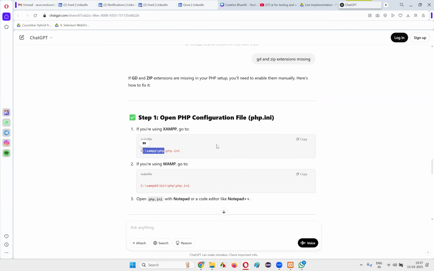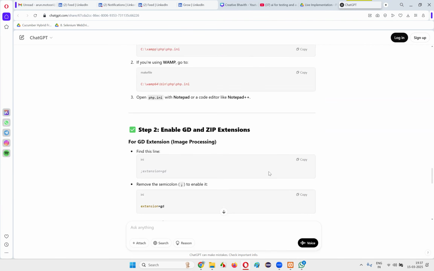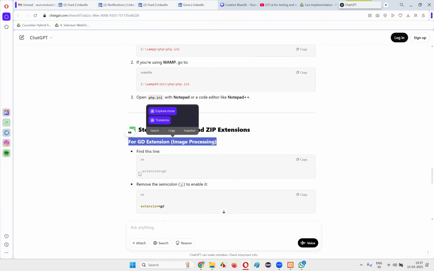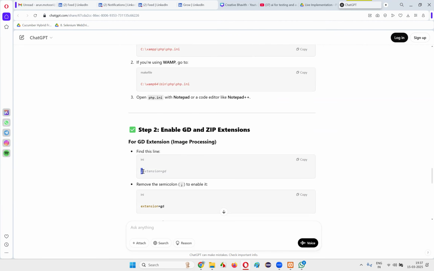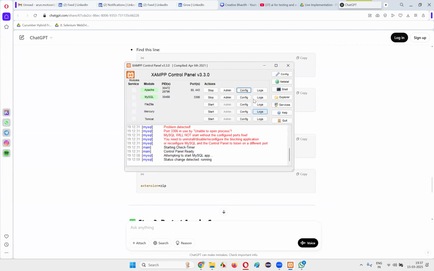So what I have to do here? They are saying go to php.ini and then open in Notepad++. For GD extension, there will be a comment. Remove that comment. For zip extension also, there will be a semicolon, which is a comment in the case of ini files. Remove that comment. It's saying. Let's try that.